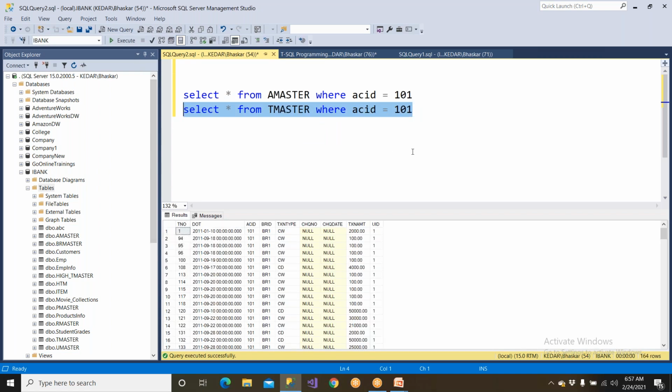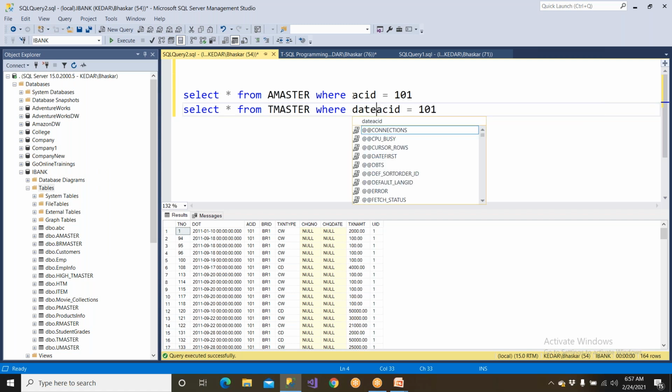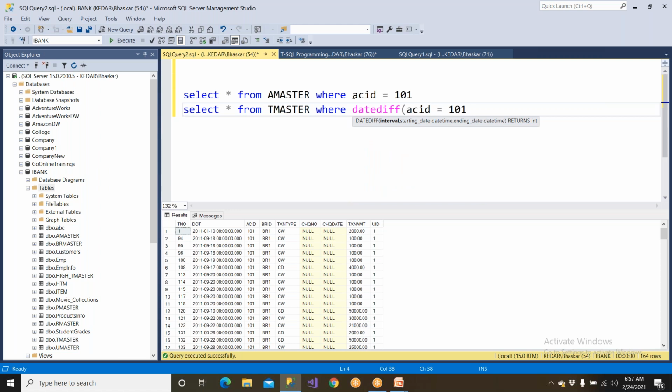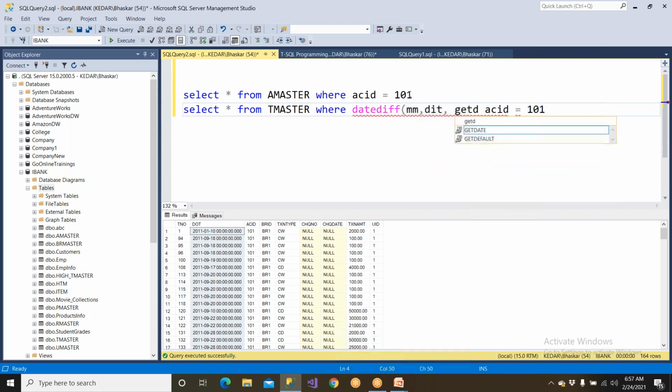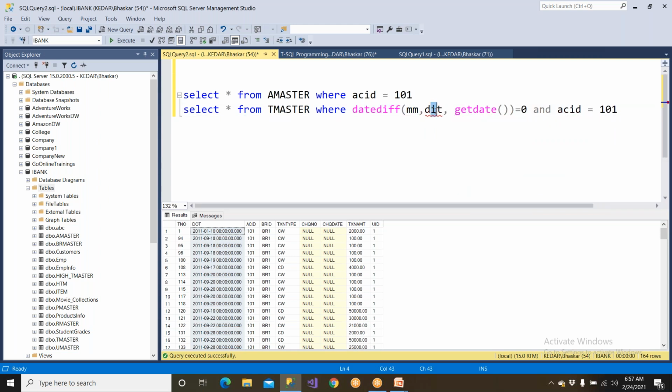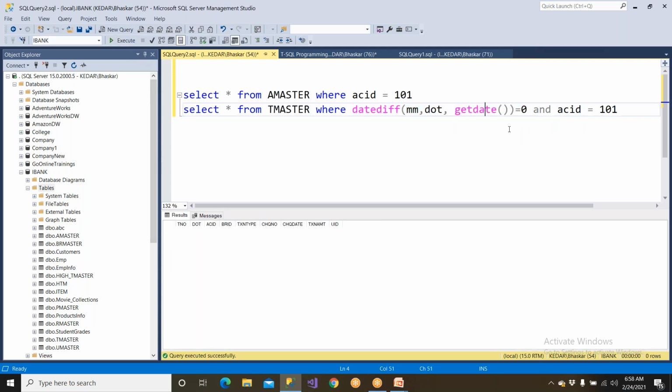But I wanted to get the current month data or last month data. So what can we do? DATEDIFF, month, and there is a dot, comma, GETDATE() is equivalent to 0. What is the meaning? When you say DATEDIFF is equal to 0, this is what is called current month data. Okay, so for the current month there is no data. I wanted to show you last month.